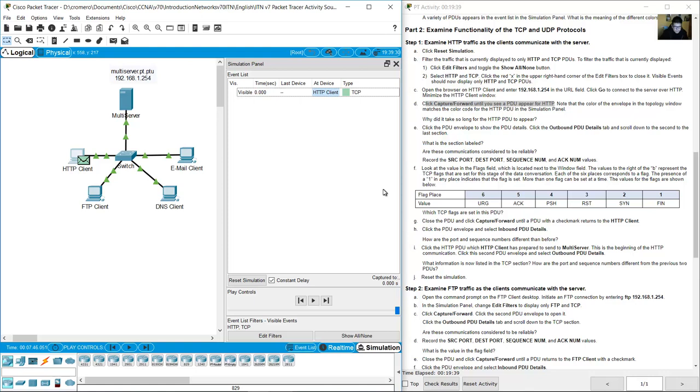Okay, this is TCP. Capture forward until you see a PDU appear for HTTP. Okay, click here, capture forward. The PDU goes to the switch, capture forward. Goes to the server, capture forward, the server responds to the switch, capture forward, the switch sends the PDU to the client, and this purple PDU will appear. The purple PDU is the first HTTP PDU.